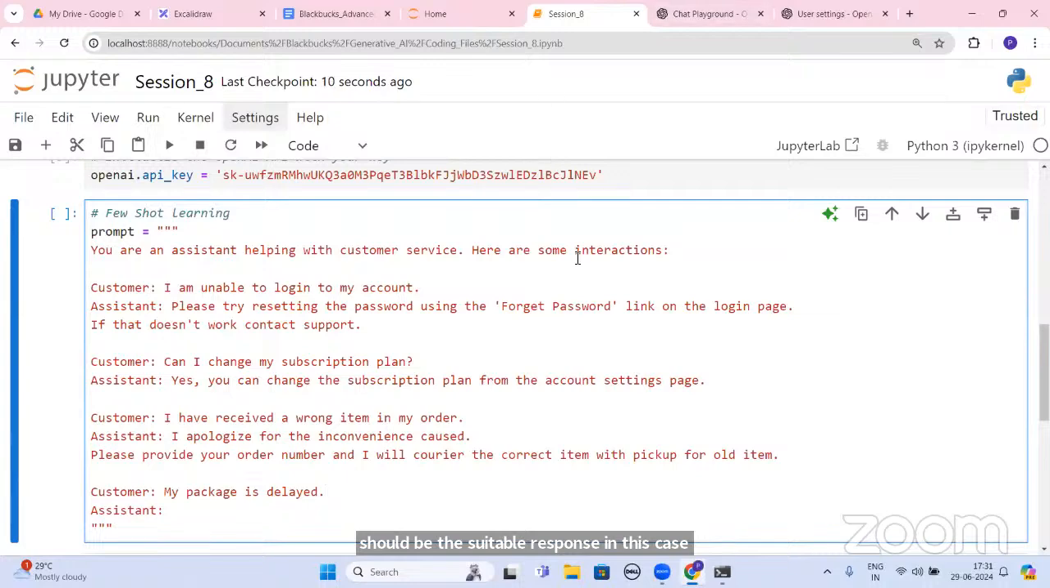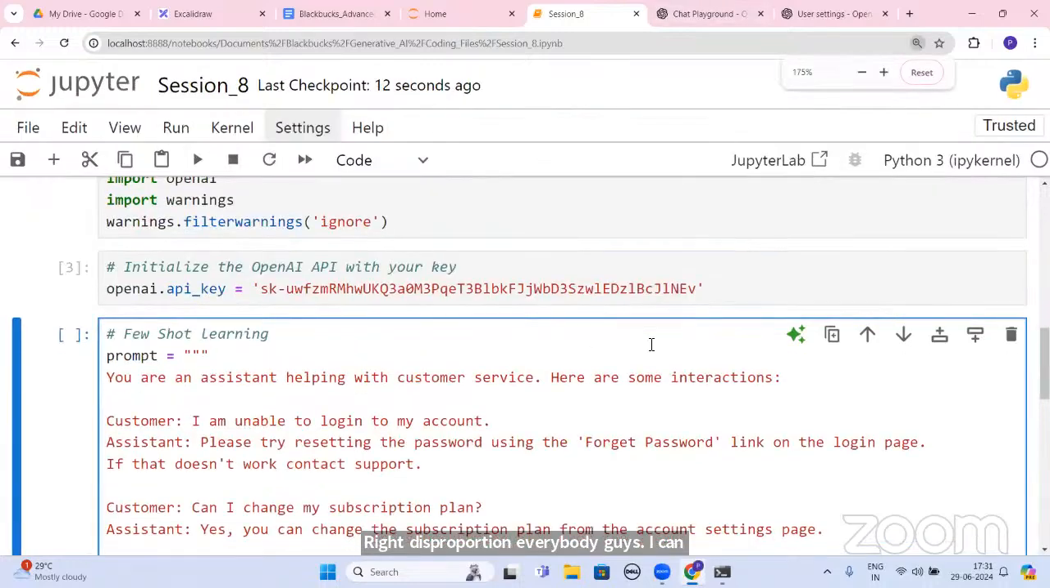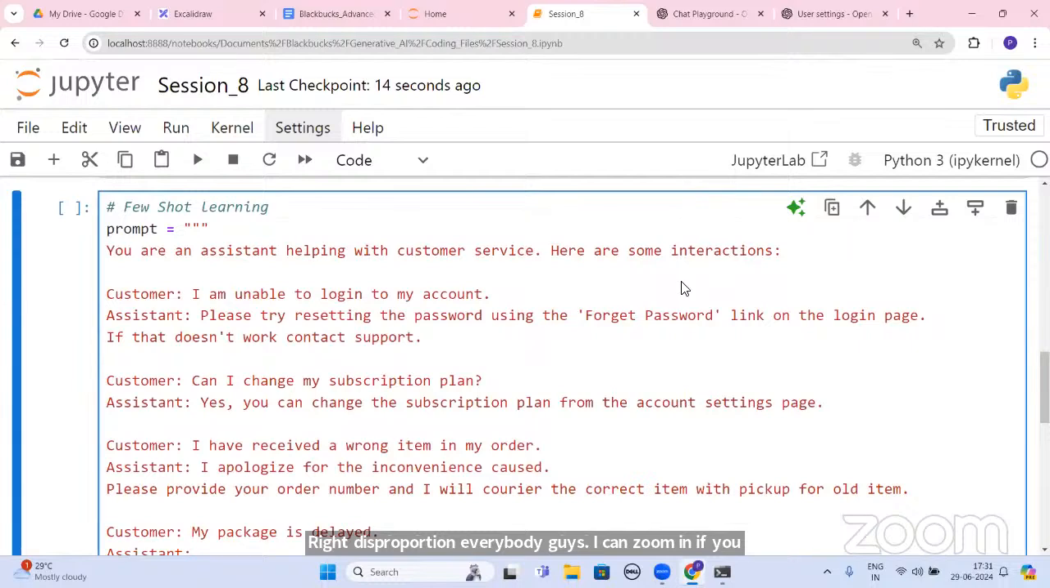Write this portion, everybody, guys. I can zoom in if you want. Write all of this in your laptop and do let me know if I can help you with anything.